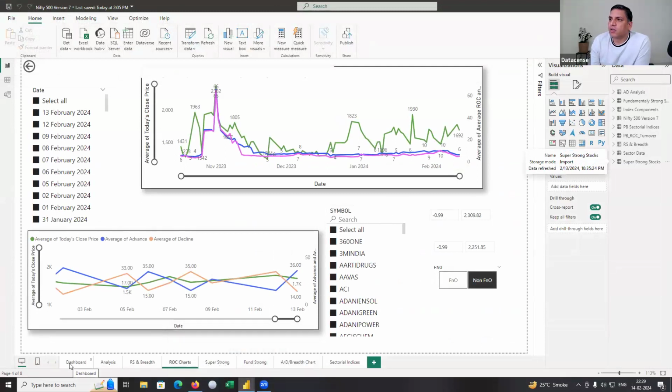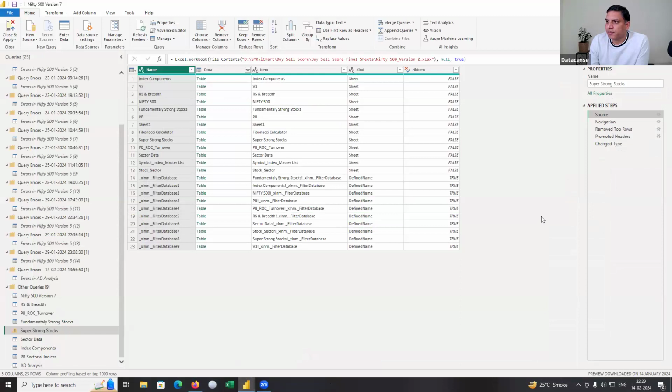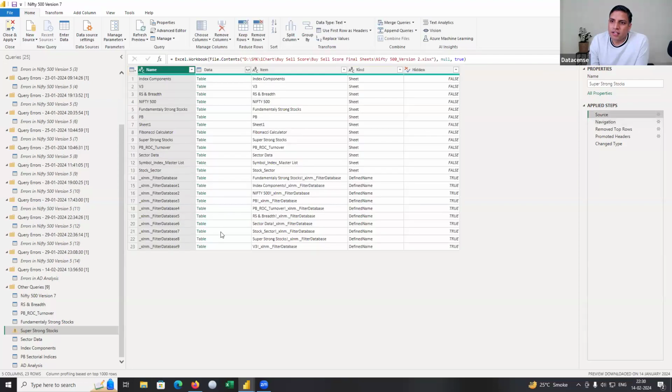Let me take control. So where is that Power Query thing? Here. Nifty 500 version 2. Here we are saying super strong stocks. See, so earlier the sheet name was having a space. Do you see? After stocks, there was an extra space, a couple of spaces maybe. Then the one which is currently there is not having any space.